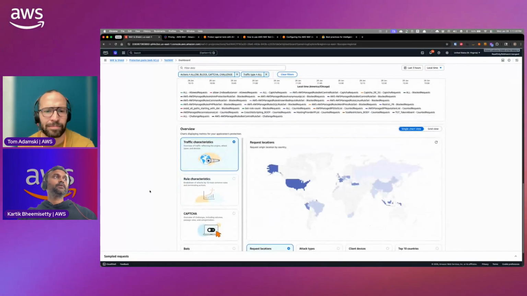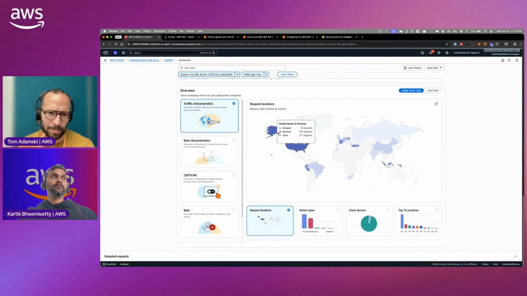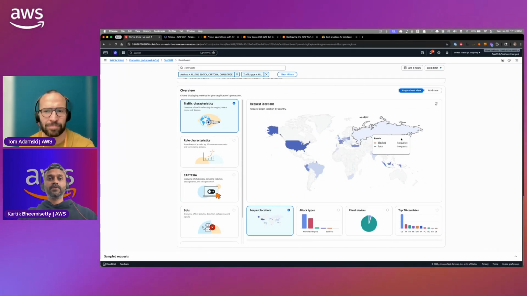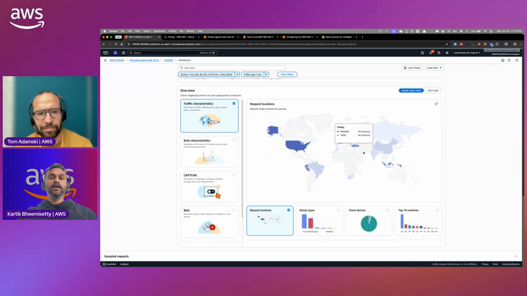For example, traffic overview, from which geographic region you're getting traffic. Maybe you have a use case where you only expect traffic from particular regions, and you don't expect it from other regions. This is a good way to understand. You can quickly add geographic blocking rules into your WAF protection, where you can block traffic coming from regions where you don't expect traffic from, right?